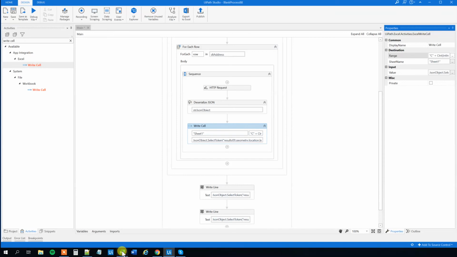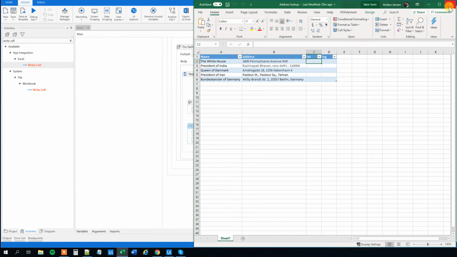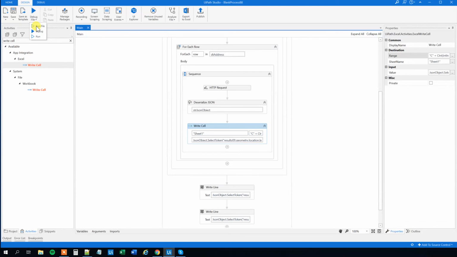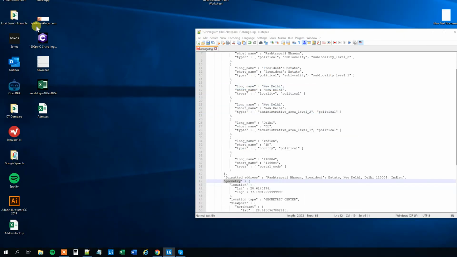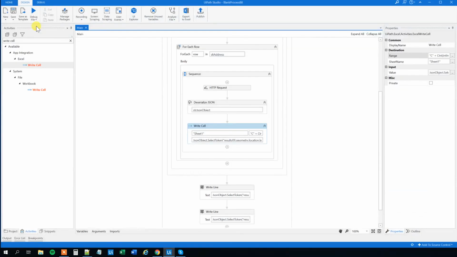We can check if that works. So now we just write out all the latitudes. So let's close this one down. Let's try to run it here. What takes a long time here is not the API call, it's the work in Excel actually, believe it or not. I'll have a sip of coffee while we wait, and now we're done.